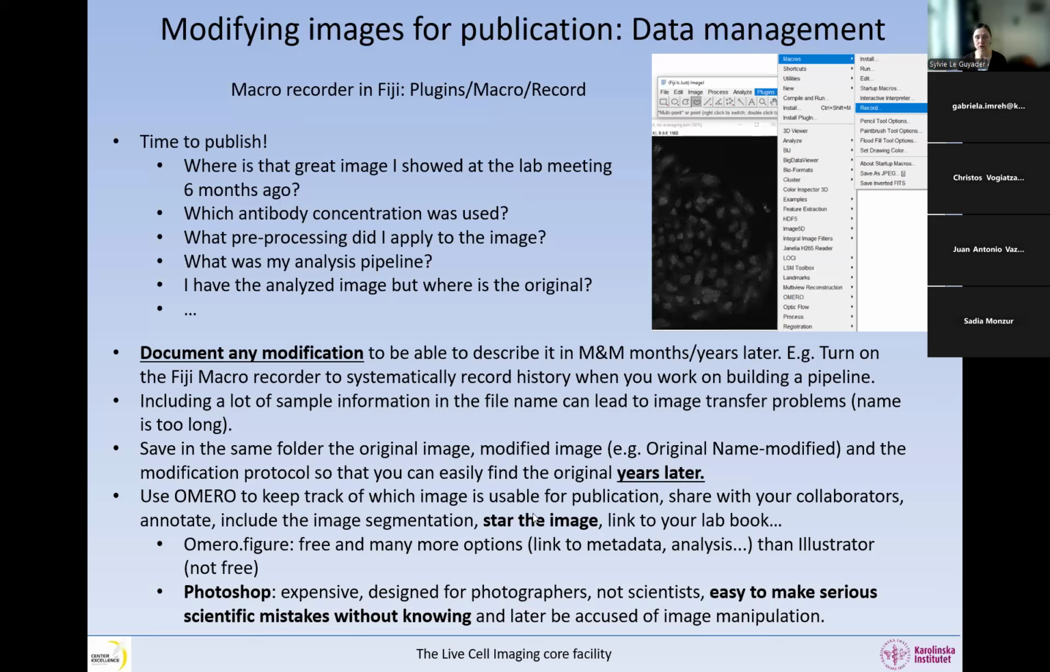You can keep track of which image was used for which publication. You can share with collaborators. You can annotate. You can star the image. Starring the image is a great way for you to find it. Every day you're going to have a few images that are starred, and this way when you want to publish, it will be much easier for you to find them. And you can also put a link to your electronic lab book, which will help you a lot in finding how you prepared the sample and what your conclusions were on that day, etc.